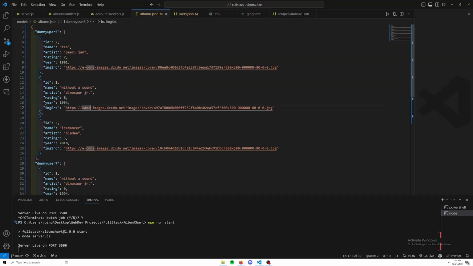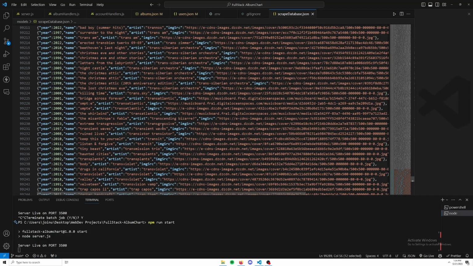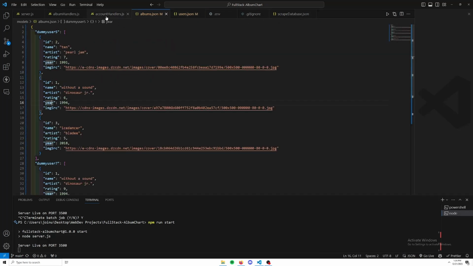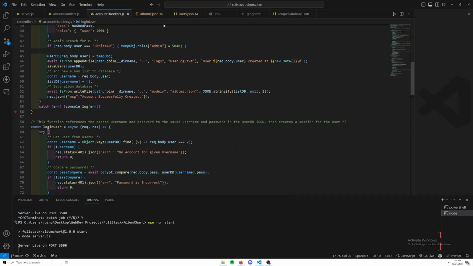For albums.json, it's another object where each key is a username again, and each value is a list of objects where each object represents an album they have on their list, which has an ID, which is in the order of when they added them. It has the name of the album, the artist, their personal rating, and then this is the coolest part. It gets the year and a picture of the album cover from a huge database of albums. I think I have like 107,000 on here that get scraped by a web scraper that I made separately that I might show off some other time. But that's just supplementary to what I'm showing off today.